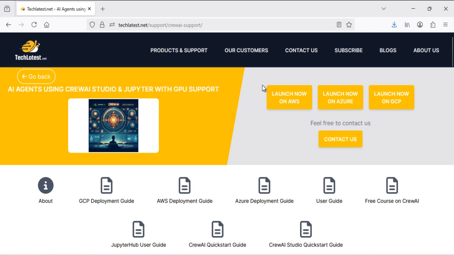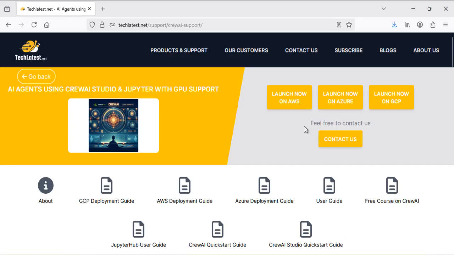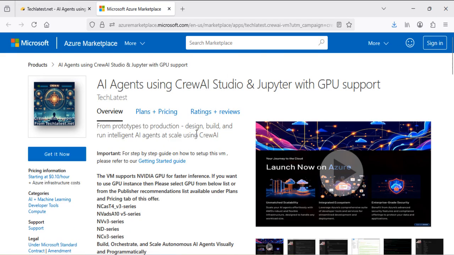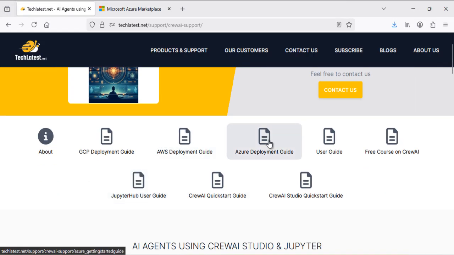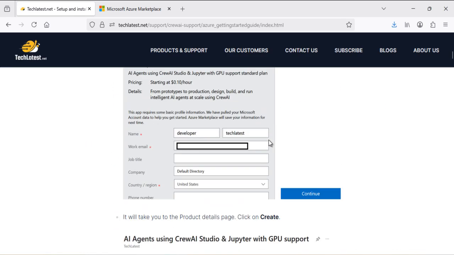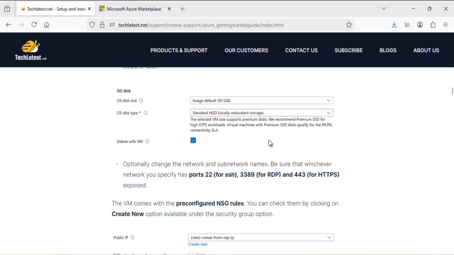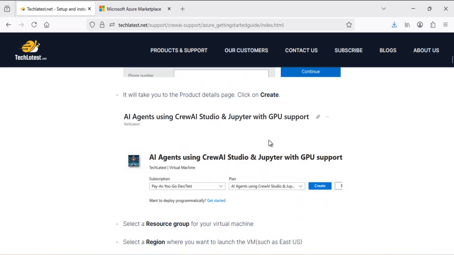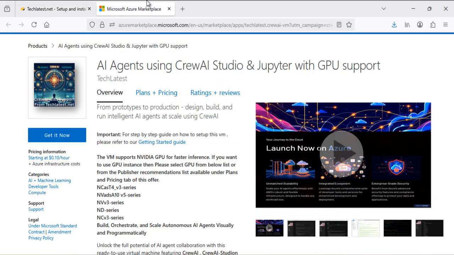Now we have these launch now buttons to deploy the virtual machine from the respective marketplaces. You can directly click on this and it will take you to the marketplace link of this offer, or we have these Azure deployment guides available, so you can check these guides. We have step-by-step instructions on how to deploy and use this virtual machine in your Azure tenant. So here also we have this link. This is the same link as this.